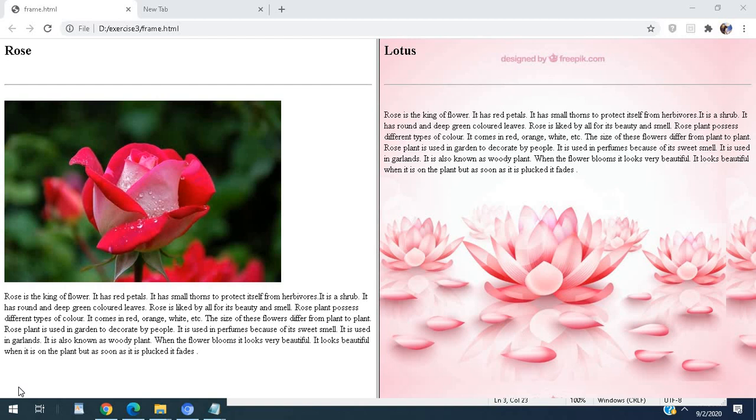We have divided it 50-50. In the first section the rows.html web page is displayed, and in the second part lotus.html is displayed. Like this we can divide the browser window into different sections, and in each section we can display different web pages. Now let's see how to create the frames.